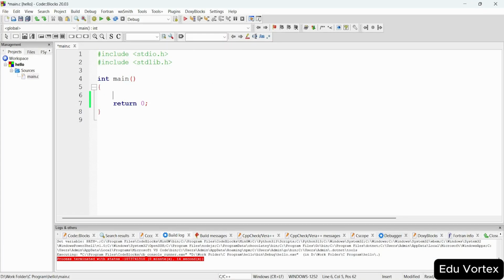Hi everyone, and welcome back to another new tutorial on variables and data types in C programming. Variables store values, and data types define what kind of data can be stored in them. Understanding this concept is key to writing efficient programs. The basic data types include integer, float, character, and double.